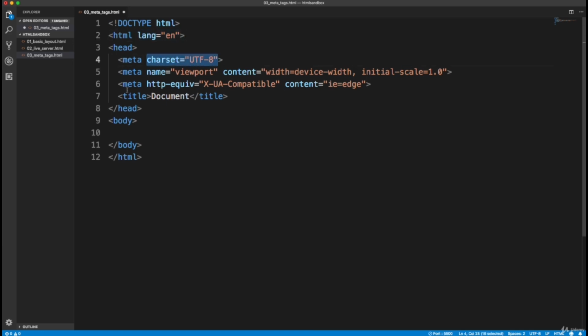So tags have attributes. We're going to be using them along the way, and they basically describe the properties of the tag. So all of these are meta, right? The only difference is the different attributes. That's how we can tell what each one is.